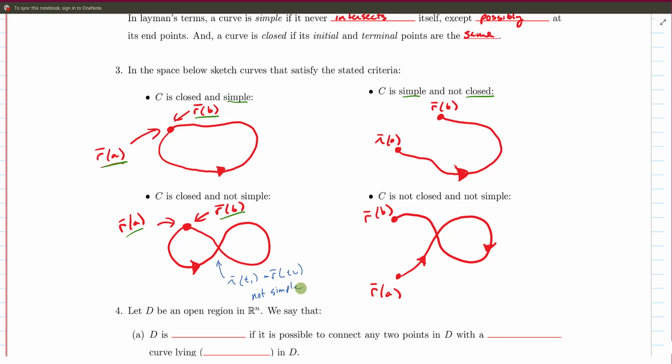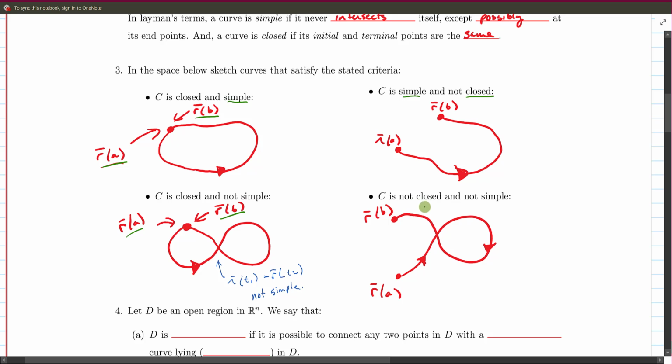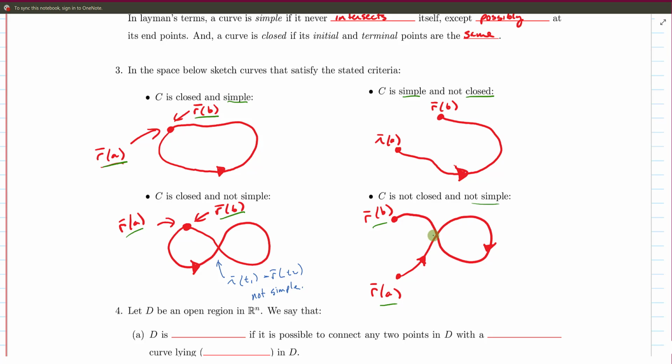And then finally, we have an example of a curve that is not closed because the two endpoints disagree with each other, and it's not simple because, again, we have this point here which presumably exists for two different time values. By the way, on all of these I gave orientation arrows. You didn't need to give orientation arrows, but I found that was helpful just for talking about the starting point versus the ending point. So that's the only reason why I included orientation arrows on that.